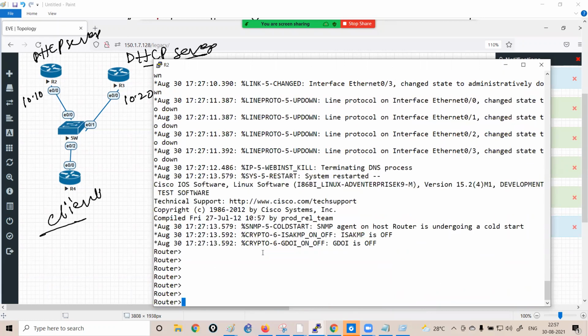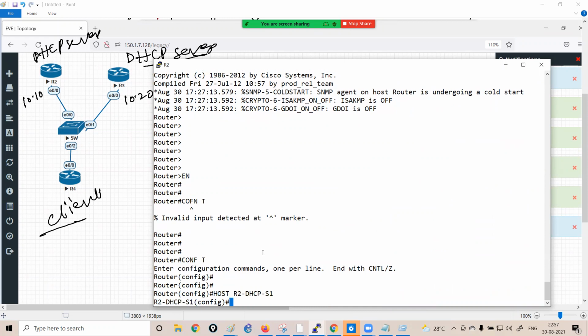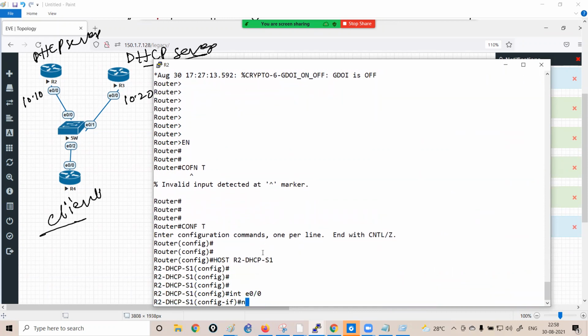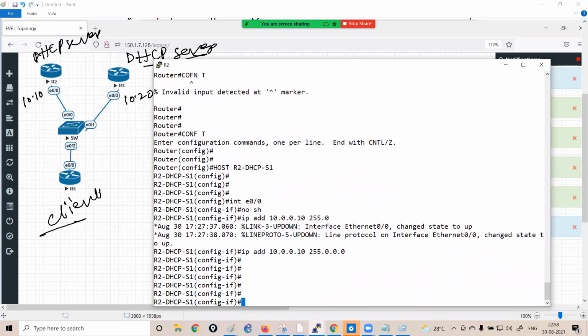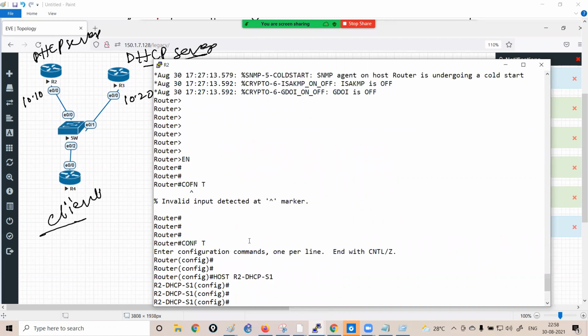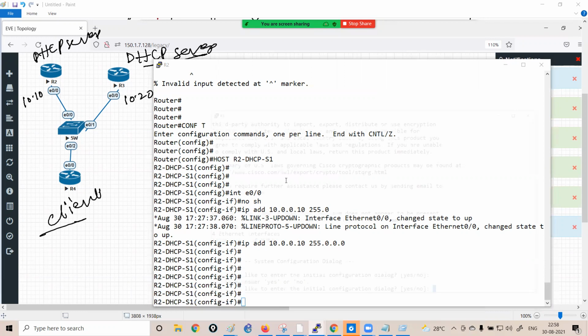Enable, configuration terminal, hostname R2 DHCP server 1. Fine. So interface is 0/0, no shutdown. IP address will be 10.0.0.10, 255.0.0.0. Done. Now move to R3.